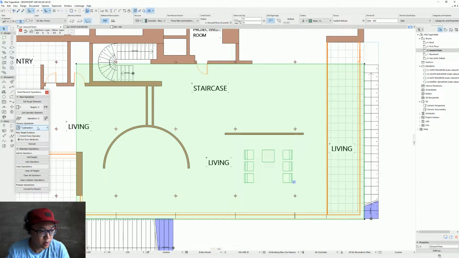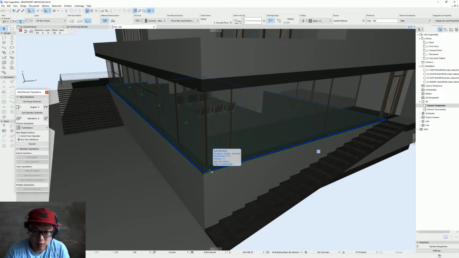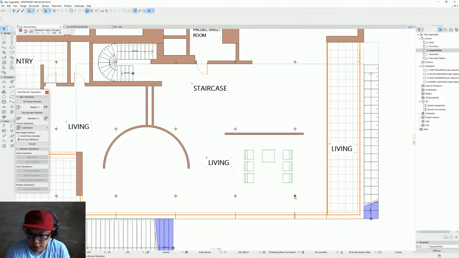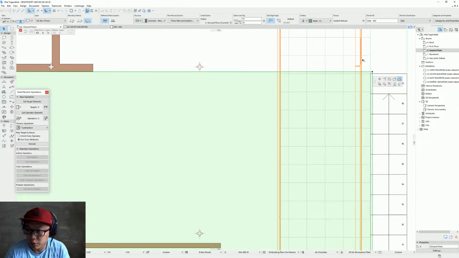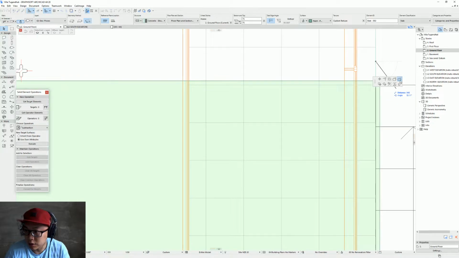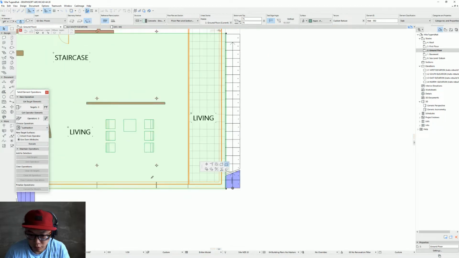Might not work as intended. Let's see. Nah, it didn't do what I wanted it to do. Because I wanted to subtract. Oh well. What you do then is select this and just remove it. So I'm just using this one, subtract from polygon, and I'm just gonna remove that.